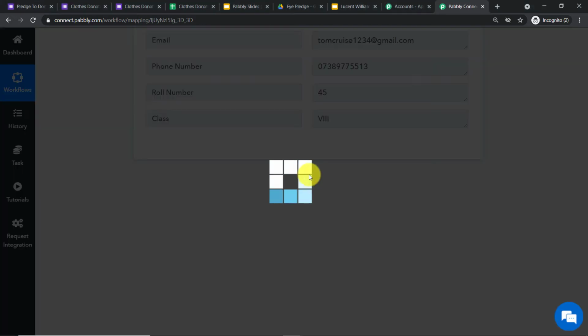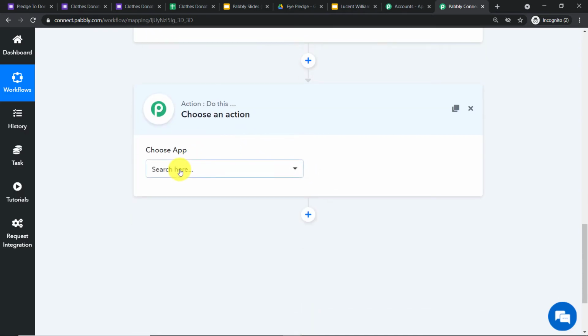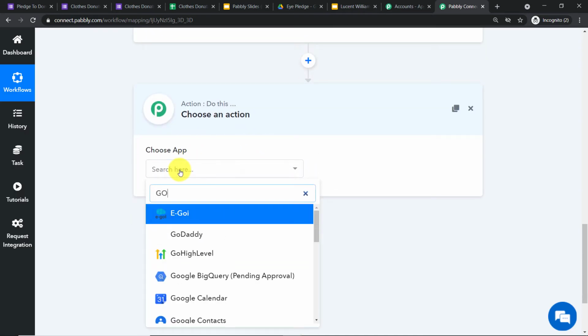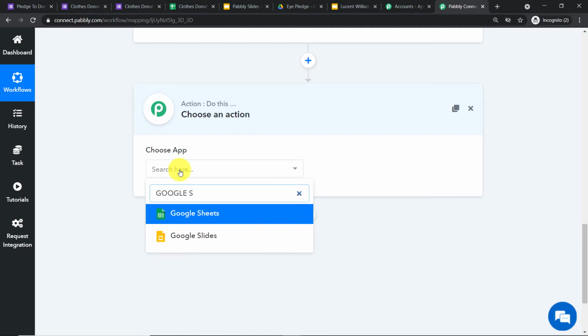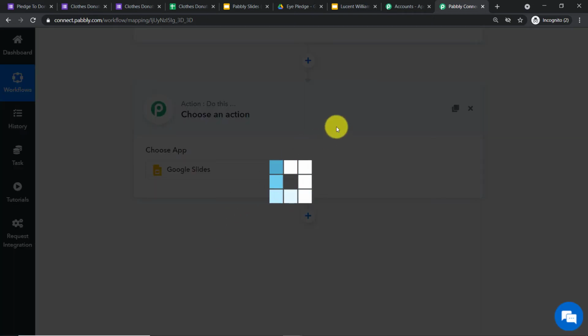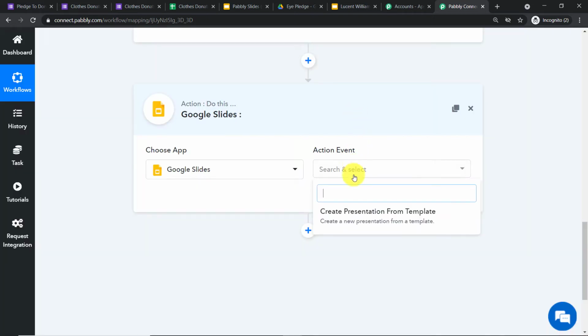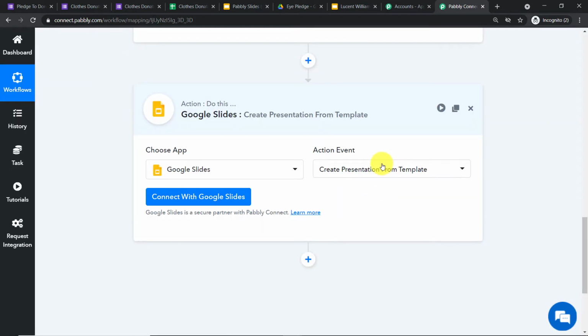Now to deal with Google Slides, let me introduce you to another window. So this is called the action window. So here we are going to just type Google Slides. Google Slides it is. Now in the action event, how about we make it create presentation from template. So create presentation from a template is an action event. So at present we only have one action event, that is create presentation from template.